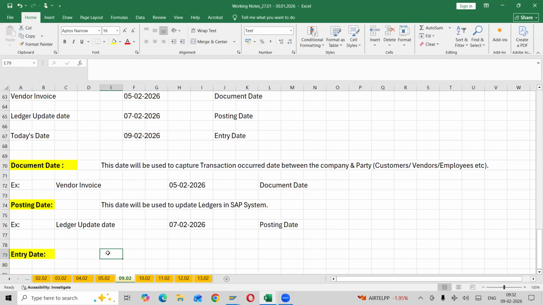System date. What do you mean by system date? The system automatically captures the date. Can we change it? We can change it manually. Can we change it? No, once the entry is taken, we cannot modify that one. Exactly, thank you. So here, entry date is the system entry date.